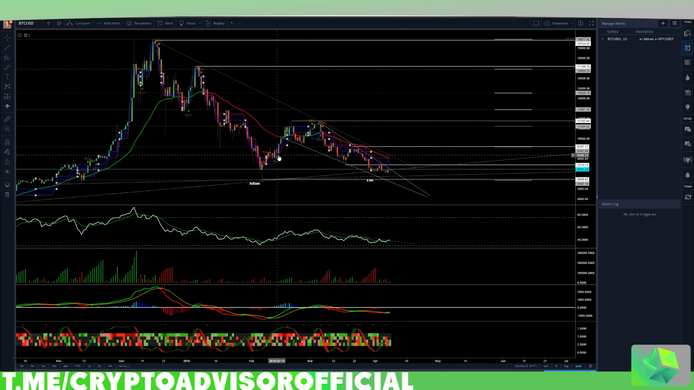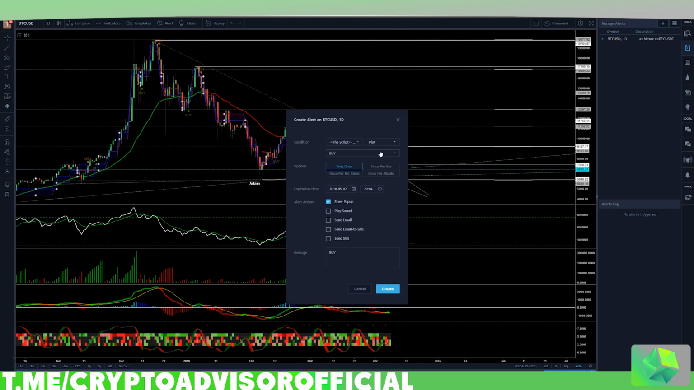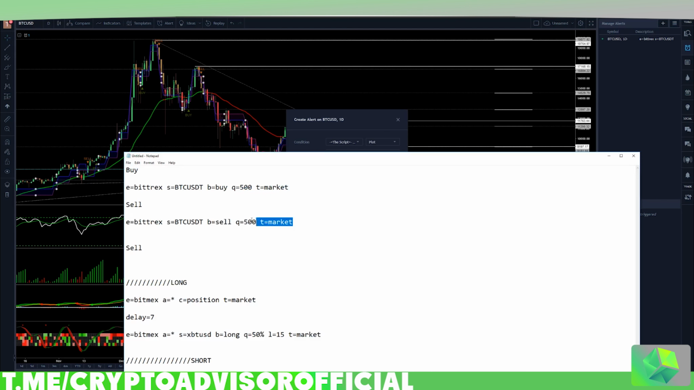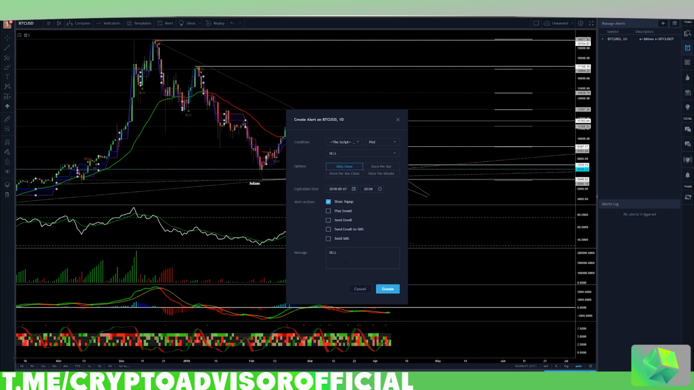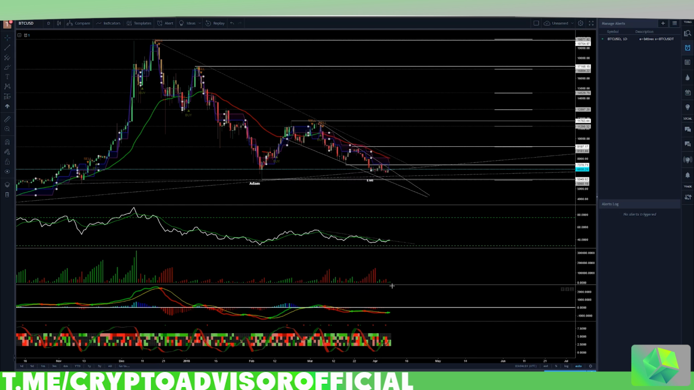Then all you want to do is click on the script once again, add alert, change it to sell, go over to this copy paste, which is in the description once again, copy and paste it, and then you do have your buy and sell alerts for Autoview. Then you just click create once again, and you have your buy and sell alerts. Now that is just for the normal version.